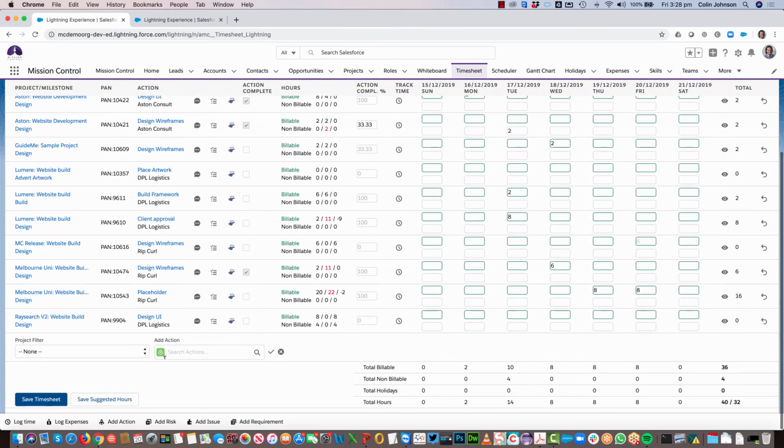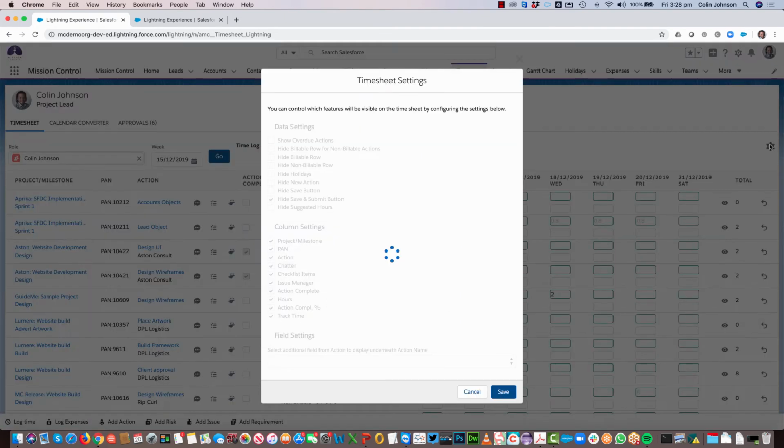So now if I scroll down, I can see my save timesheet because I turned that back on, but you can see I've turned off the save and submit button. So again, just jump back in and turn that one back on.